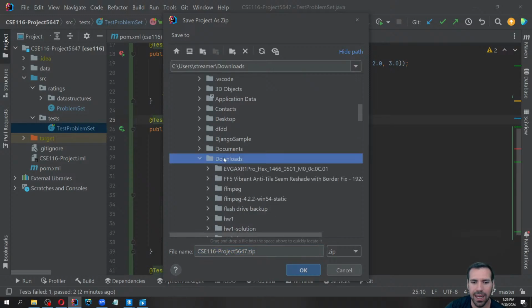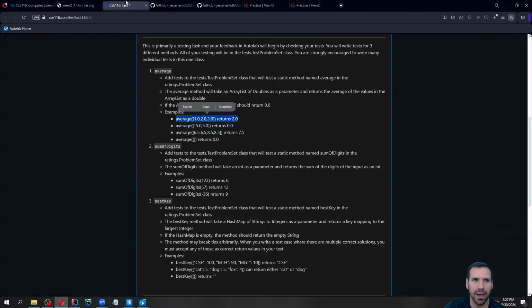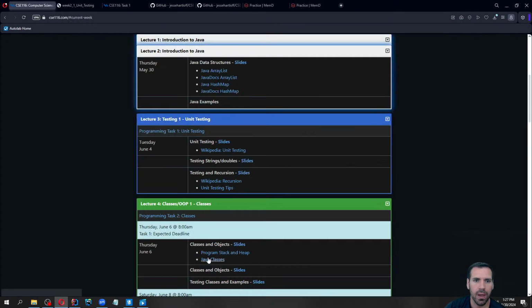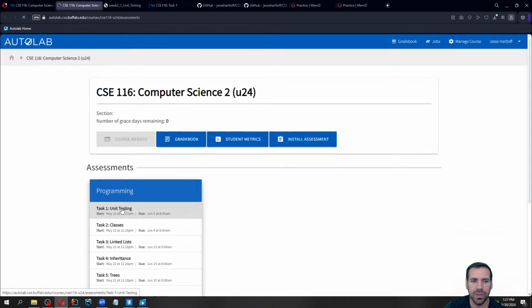I'm going to put it in my Downloads directory. And I'm going to make sure I know where it is and what it's called. That's very important to know what your zip file is, because once we export that, we're going to go to Autolab, go to task 1.